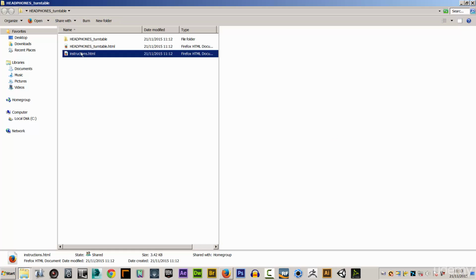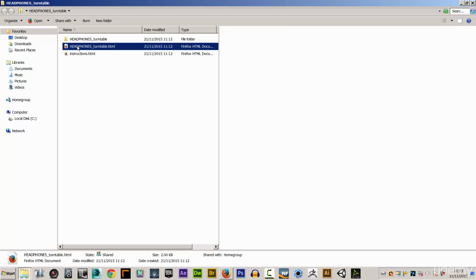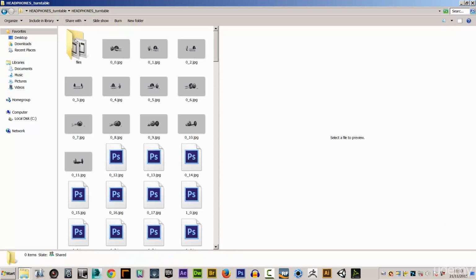It's got instructions here, and it's got the actual turntable HTML there. Now, if you've got a website designer, you might want to send him all these files and he'll just incorporate it in for you. But let's have a look in the headphones turntable.